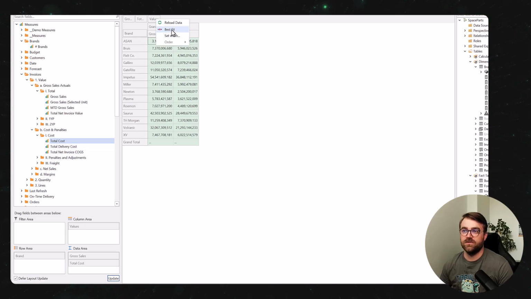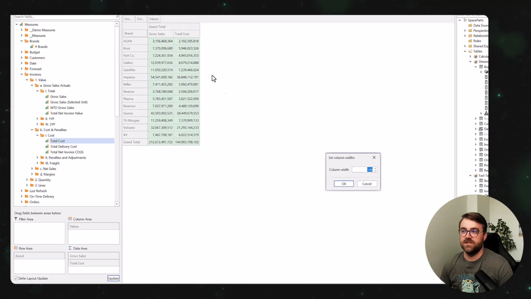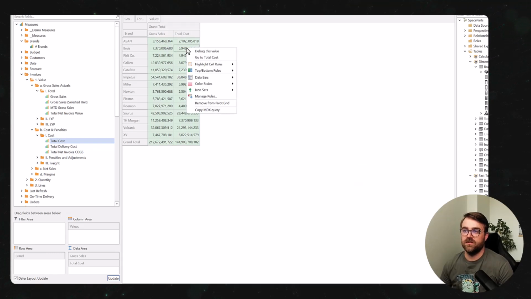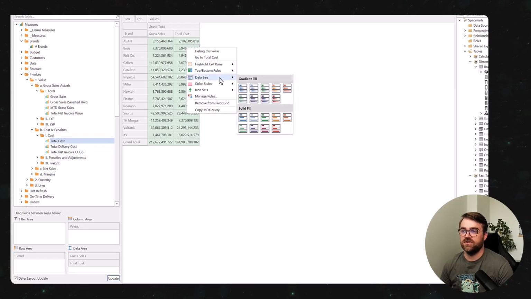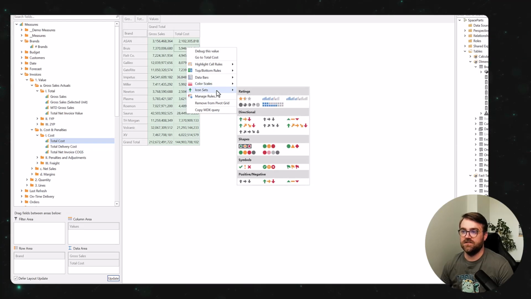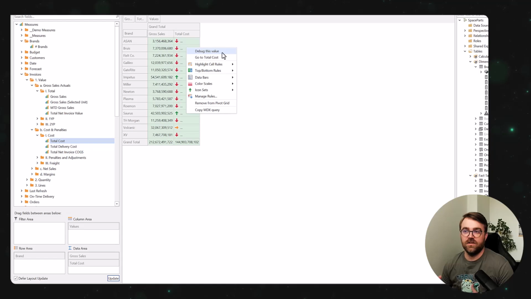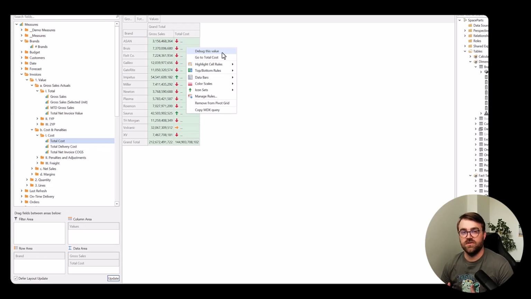Now, an important part of working with the pivot grid is the ability to change parameters. So we have also introduced a best fit that will allow you to set the columns to the best fit or even to a specific width that you would like to see. Furthermore, interacting with the cells themselves, you can create different visualizations on them, for example data bars, color scales, or icon sets. And finally, it is from there that you choose a cell which you want to debug to open the DAX debugger.